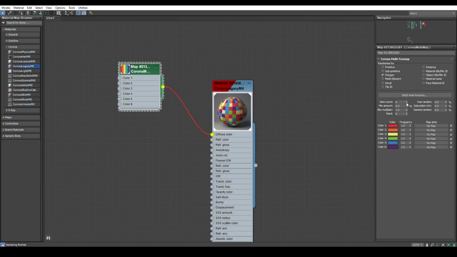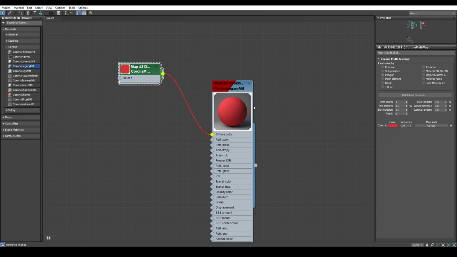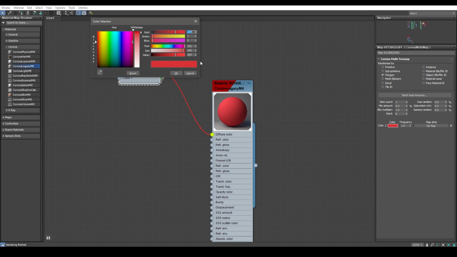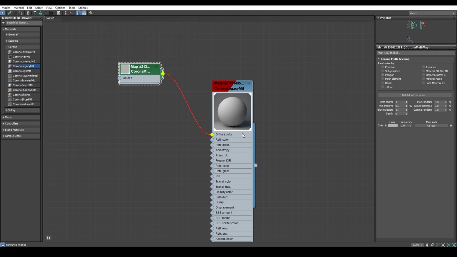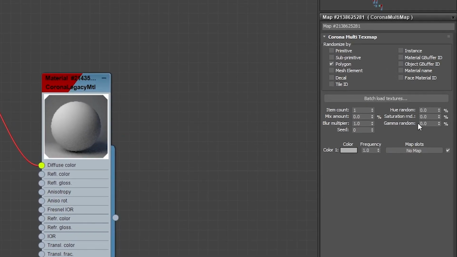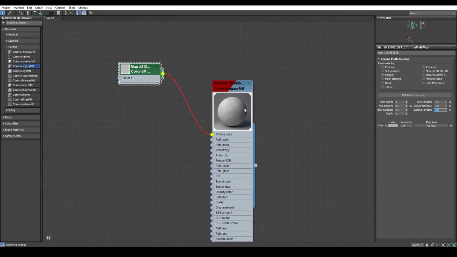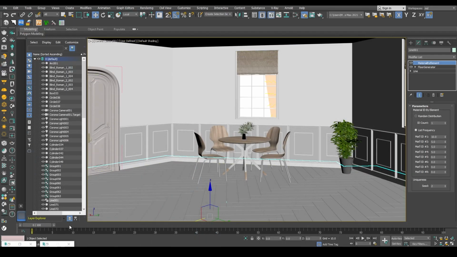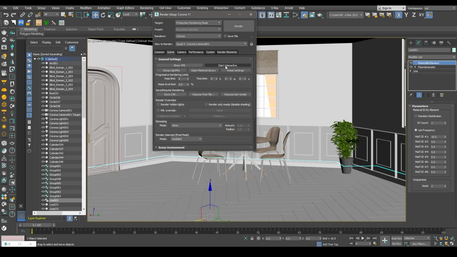Now I assign only one color because I want to talk about gamma. I set the color to gray to make it more visible. For now, I set gamma to 1. You can see a slight variation on the material, with some colors darker and some lighter. I render it.